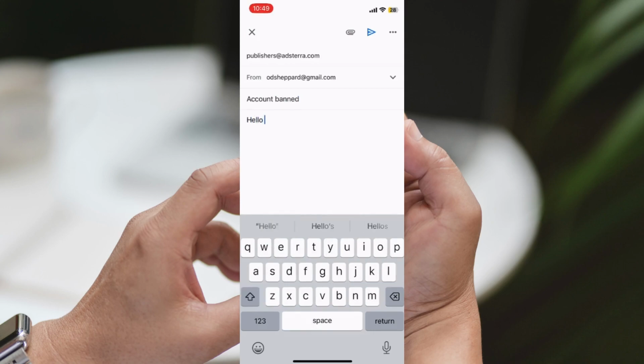Step 4. Once you've pinpointed your mistake, rectify it promptly. If it pertains to your website, address the concerns. If traffic is the concern, ensure that you're sourcing from legitimate channels.